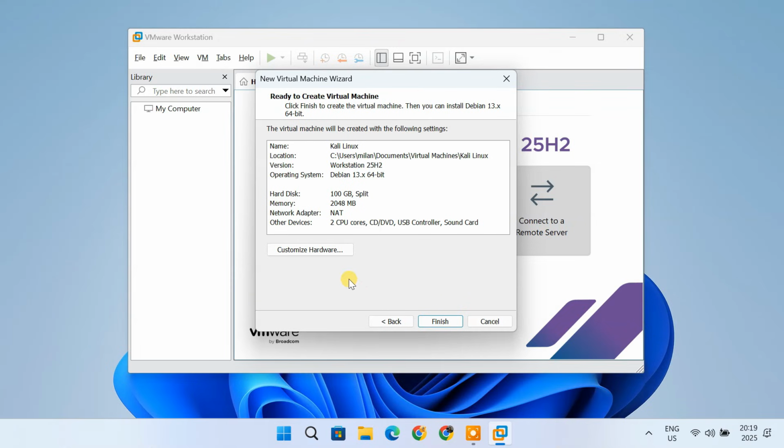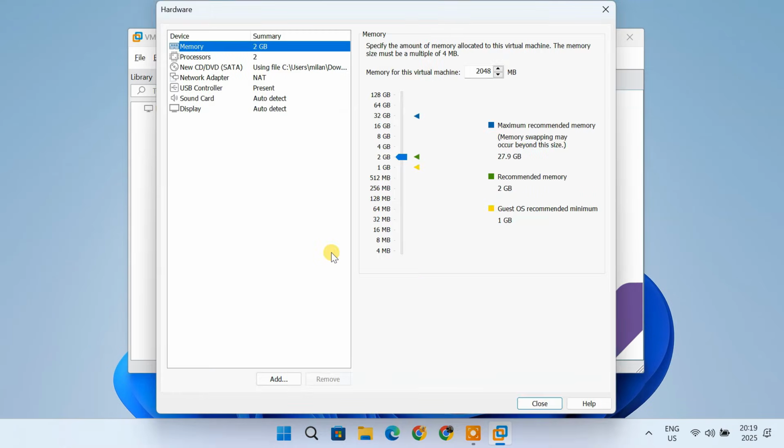Before finishing, click on Customize Hardware. This is where we increase the system resources for better performance. Under Memory, set the RAM to 4 GB or higher if your computer has enough memory.